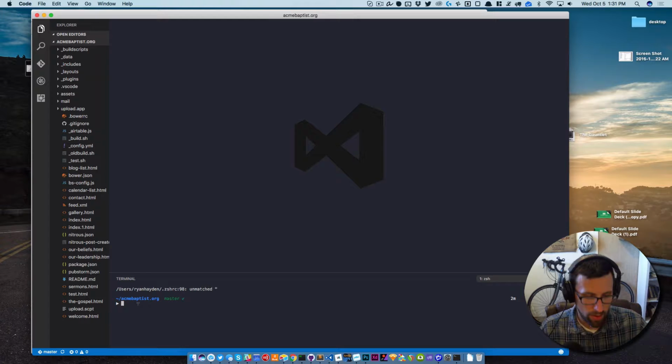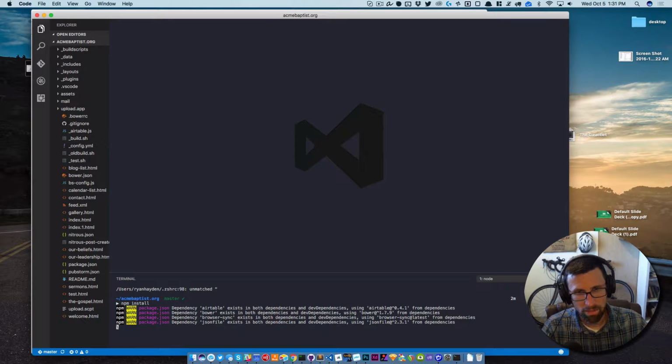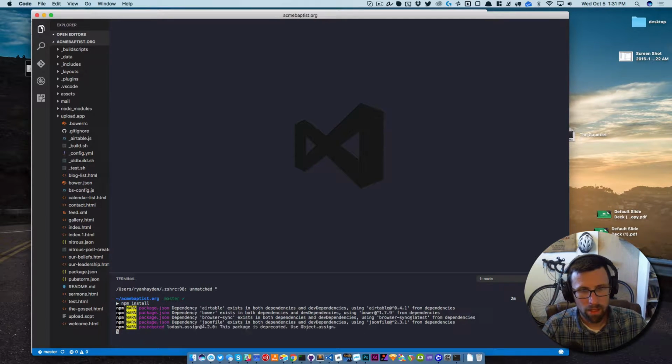So what we need to do is we need to install that now, and we do that by running npm, or node package manager, npm install, and this is going to take a minute. It's going to download all of the programs that we need for this particular file and put them in the folders that they need to go in.